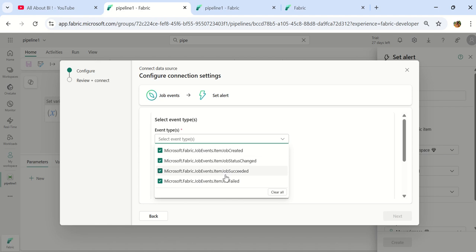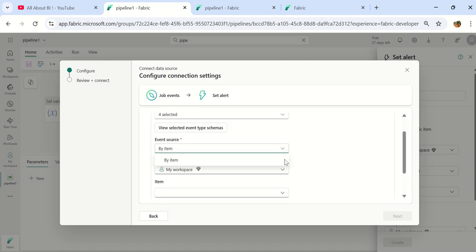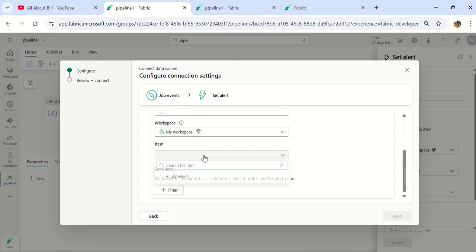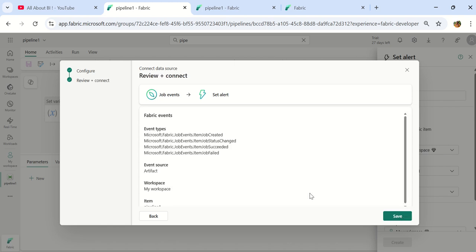Likewise, you can have a copy job activity. Likewise, a notebook. A notebook can be created, a notebook can change status from one status to another, and it can succeed as well as fail. So let us choose all of them, and then we have to choose the event source. So we are in pipeline one, so we have to choose pipeline one now. So I'm choosing pipeline one and then giving next.